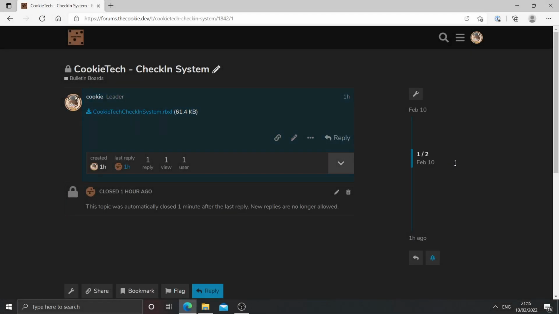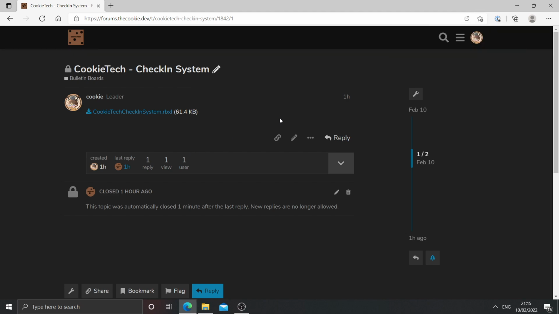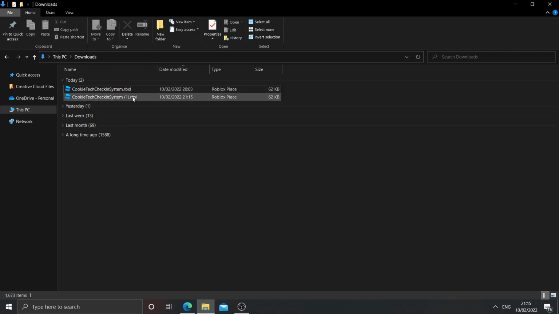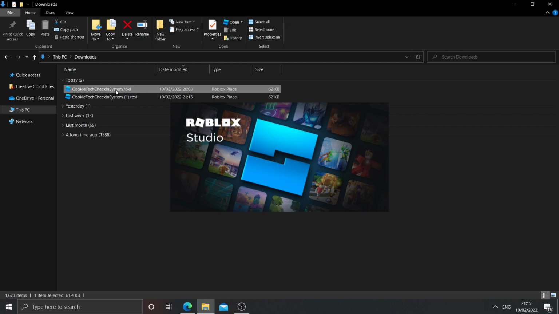If you'd like to download the system, go to the link in the description and click the blue text, which will automatically start the download for you. Since I've already downloaded it, I'm going to go to my downloads folder. Then I'm going to double click on the folder I want to open, and this will make it load into Roblox Studio. Once it's loaded, I'm going to show you how to set this system up. And trust me, setting this system up is super, super easy.